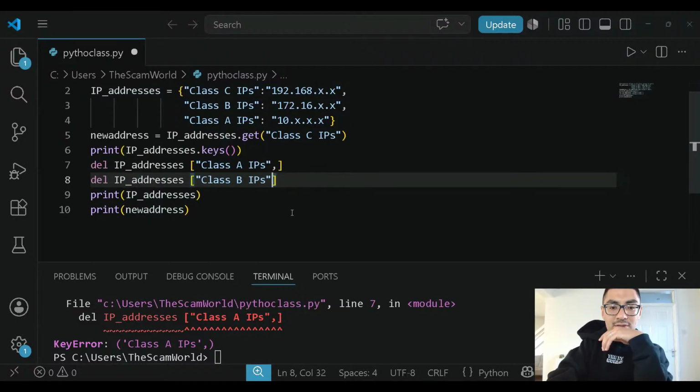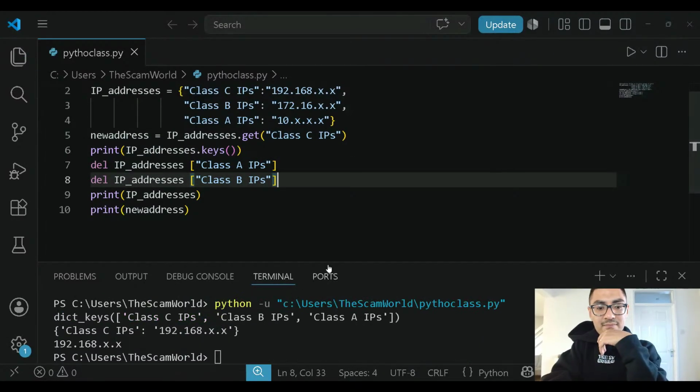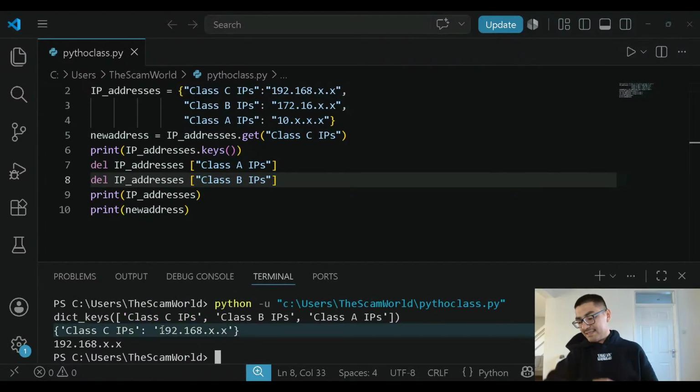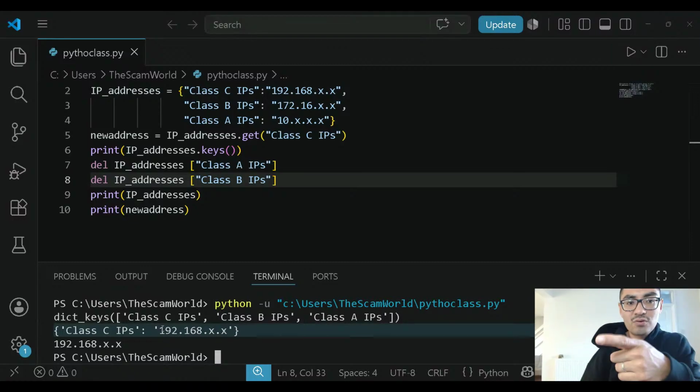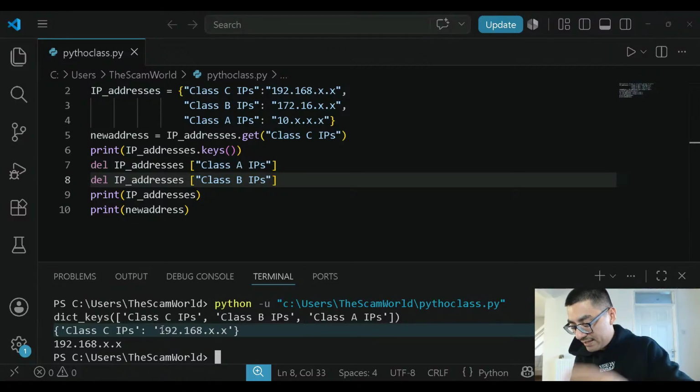Oh, I see what I'm doing wrong. This comment shouldn't be here, so let's run it again. And now we're only printing Class C IP addresses. So as you see, the delete does that. It's very important that you pay attention to commas, because something as simple as a comma can break your whole code, guys.